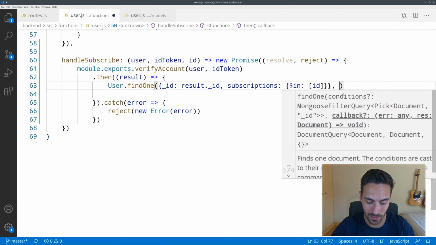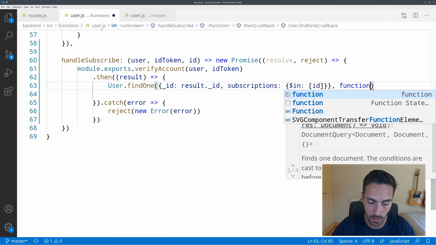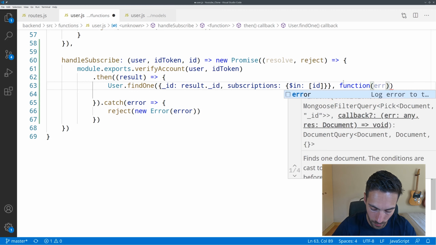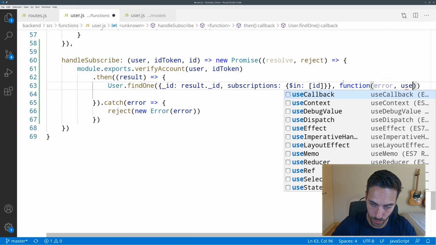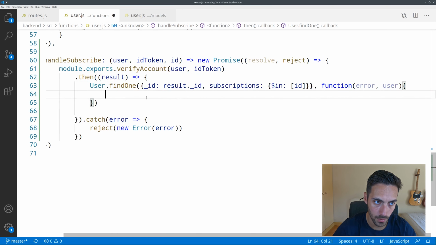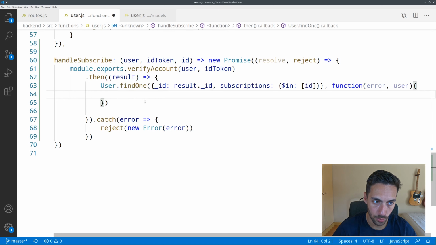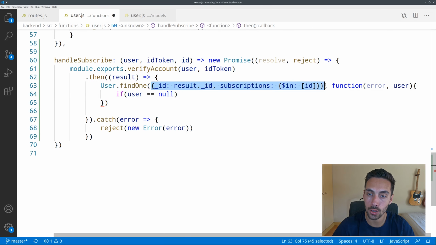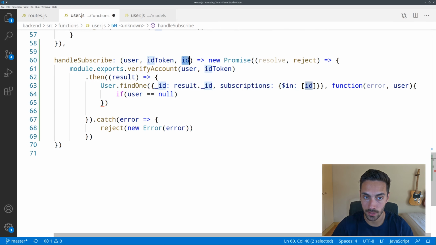Even though the English might seem complicated, it isn't doing all that much. Then we simply do comma, function, error, and user. Let's open up curly brackets. There we go. Now we say if user equals null, then that means that there isn't a single user that has these parameters, which means that the user is not currently subscribed to the user that has this ID.